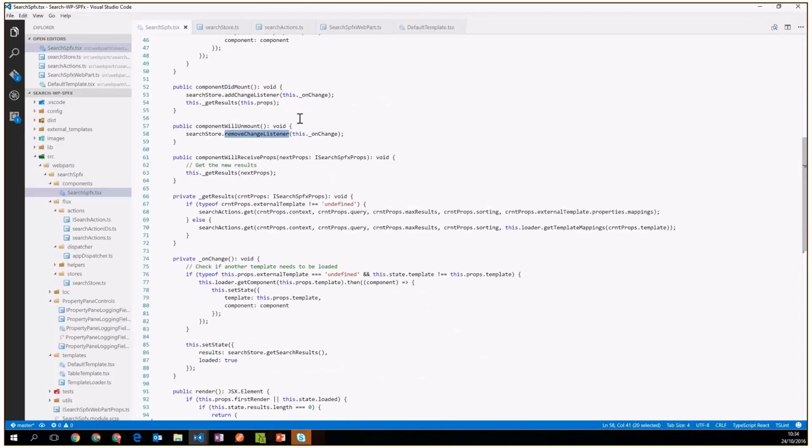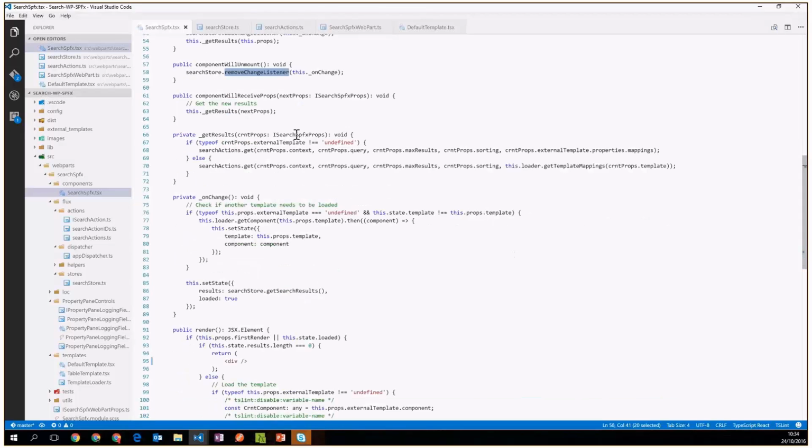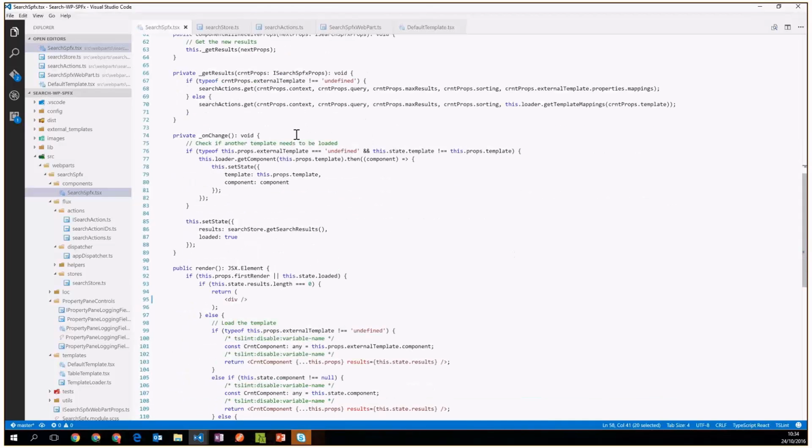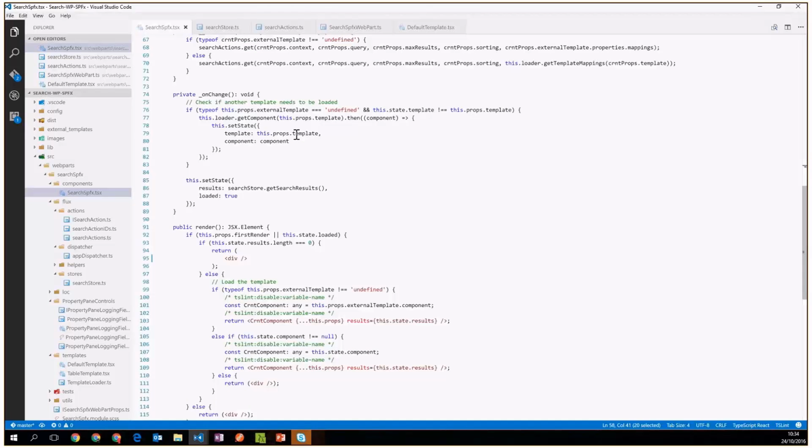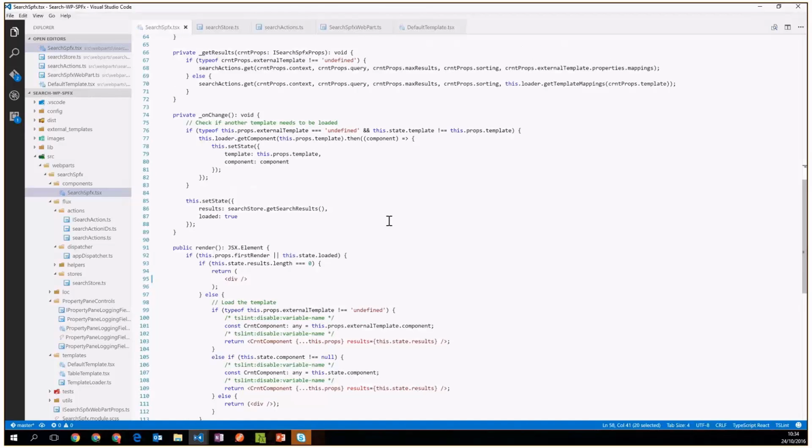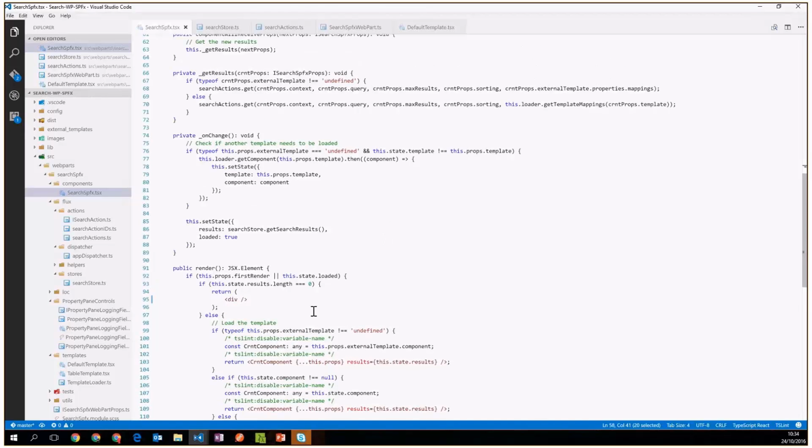That's pretty much the flow with Flux, no doubt. Can you, just out of curiosity, show where the data is stored within the store, and how we then get the data from the store as well? You do have the get search results from the search store in the web part in this component. That's how you actually get the results, and how do we actually save them in the store?